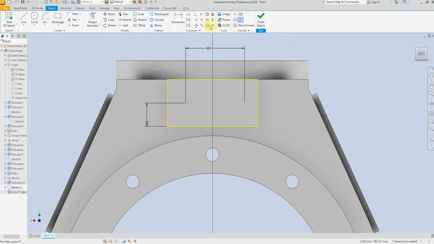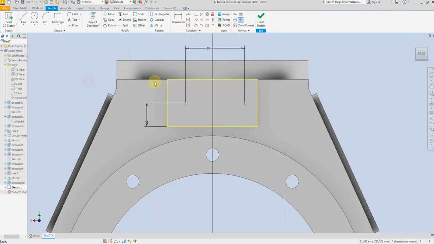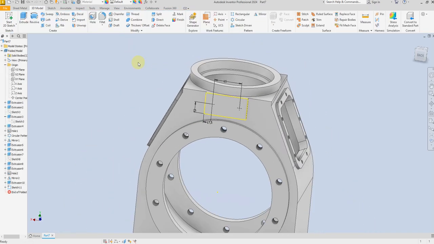And let's give a distance from here to here. We have 65. Just we can look here. You have 17.5 from here to here, 17.5. Perfect. Finish sketch.